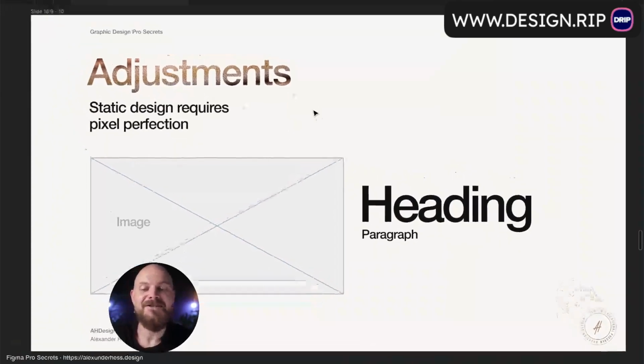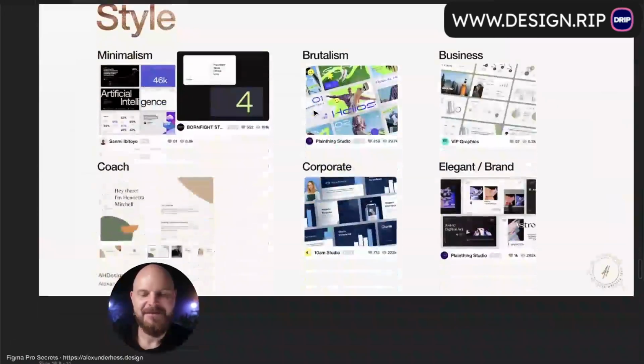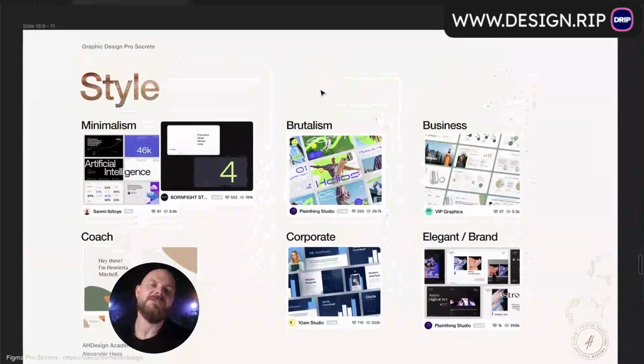Perfect. So once adjustments are done, this is where we can go to style. And by style, I mean what graphics you will use, what colors you will be using for your particular presentation. It can be absolutely any style that you would like. Here, just an example that we can go with the minimalism style.